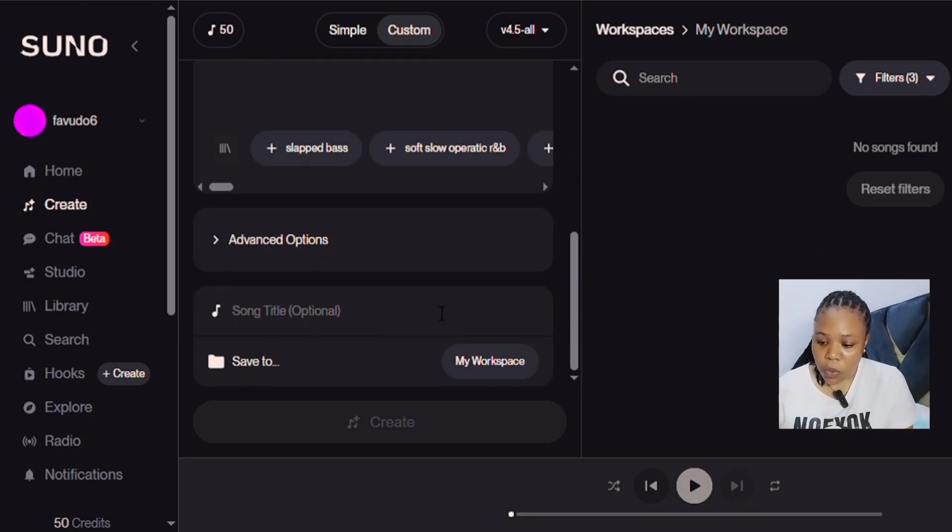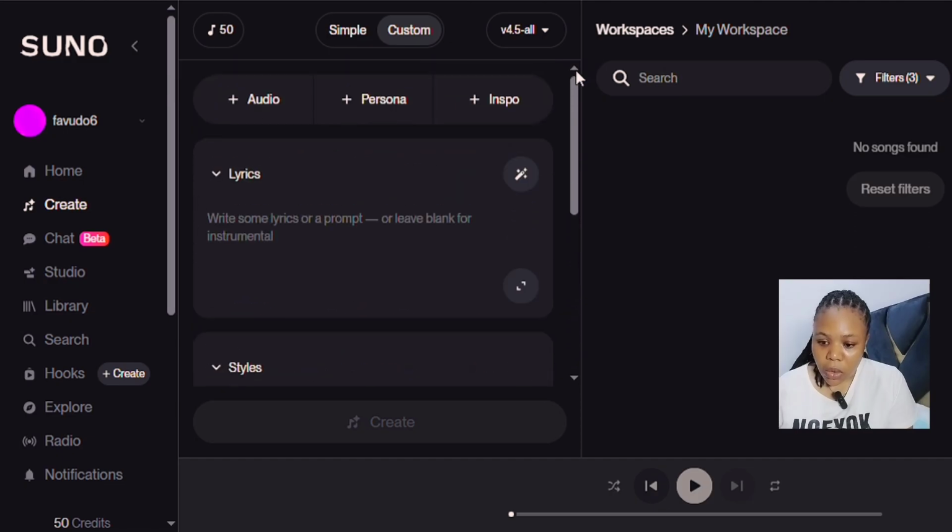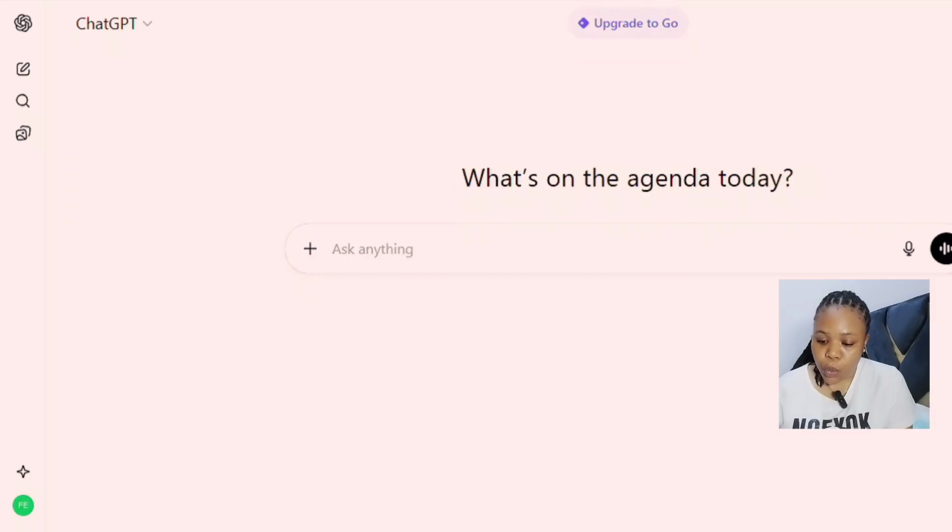But before we do all this, let's go ahead and generate our prompt. So we are going to head over to ChatGPT right now. Click on ChatGPT. Once you go to ChatGPT, come down here and type in your prompt, and then ChatGPT will give you the lyrics of the song you want to create.